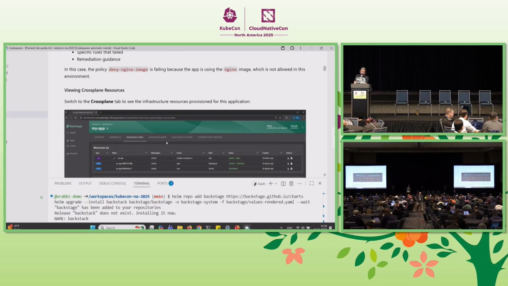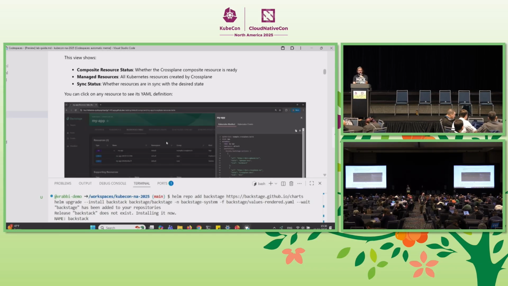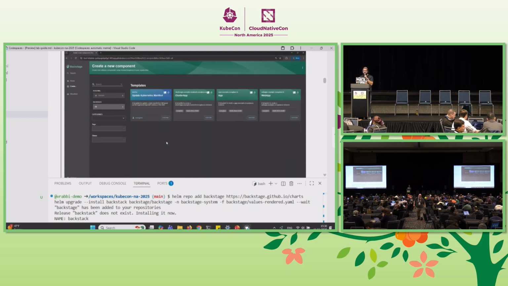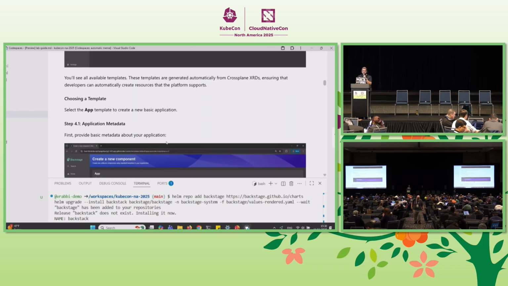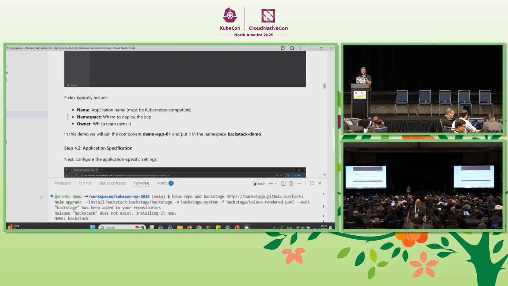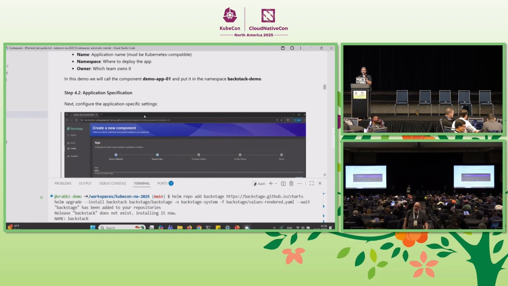So when we go to follow the guide here, we can scroll down, right? This is the viewing of the resources. We've done all of that. That's great. And we're going to create a new application. So the first thing that we're going to do is select the app template specifically. And up here on the screen, we can see the data. We're going to use the name demo app 01 and the namespace backstack demo.